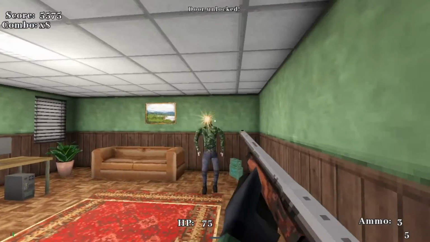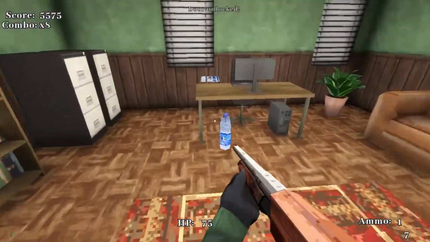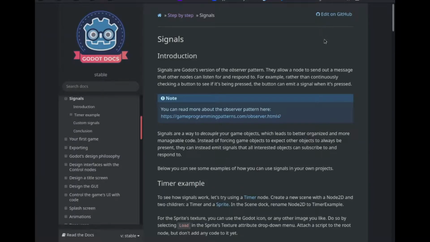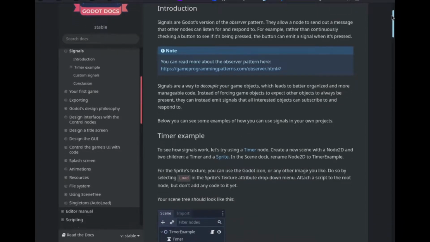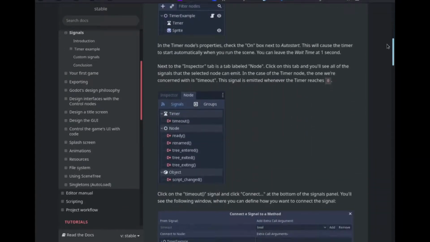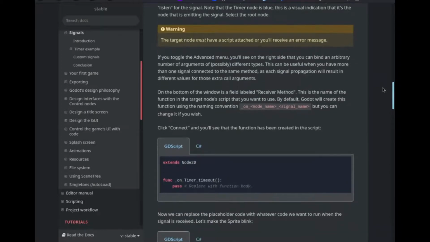If you're unfamiliar with the concept of signals, I'd encourage you to check out the Godot documentation, as it does a great job explaining many Godot non-specific concepts such as signals. If you are familiar, then continue on.